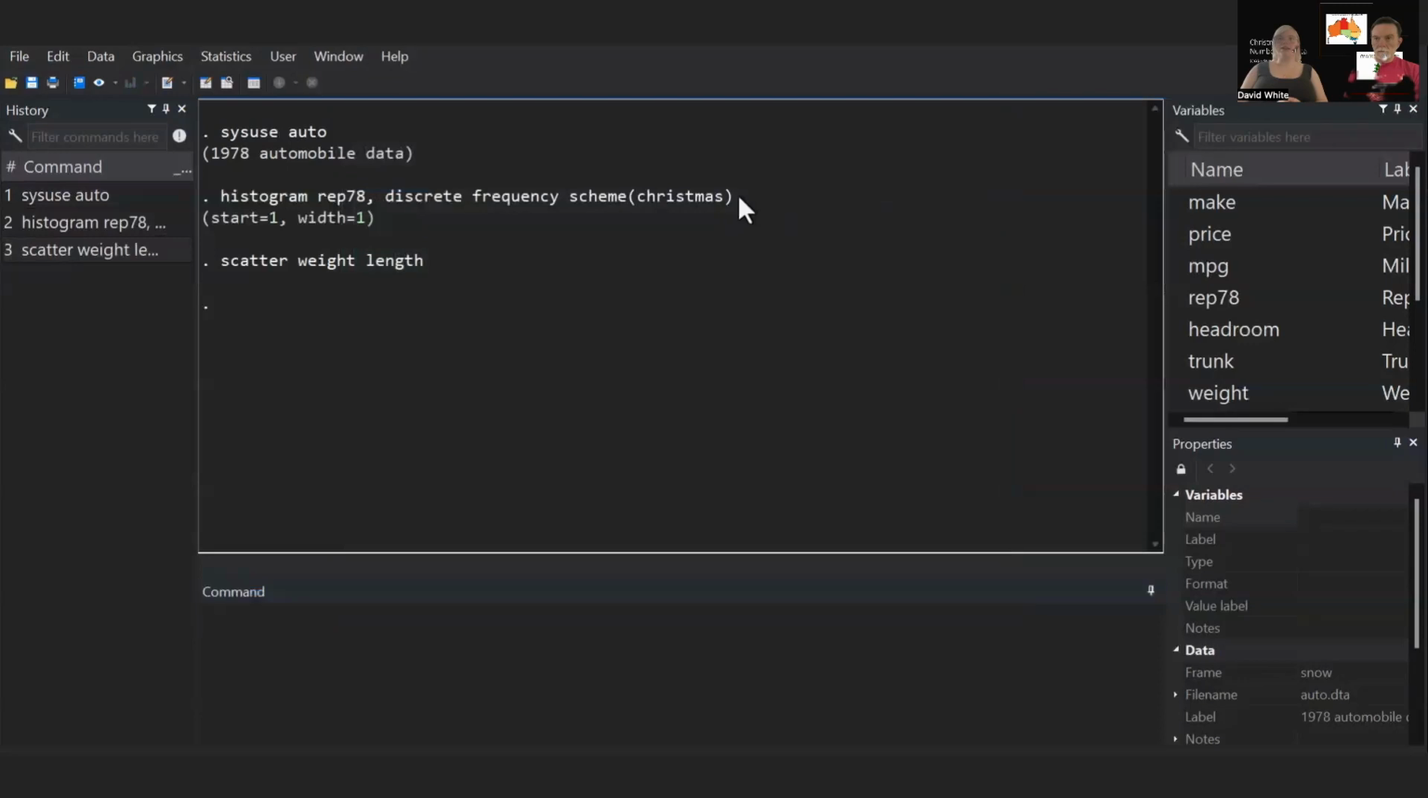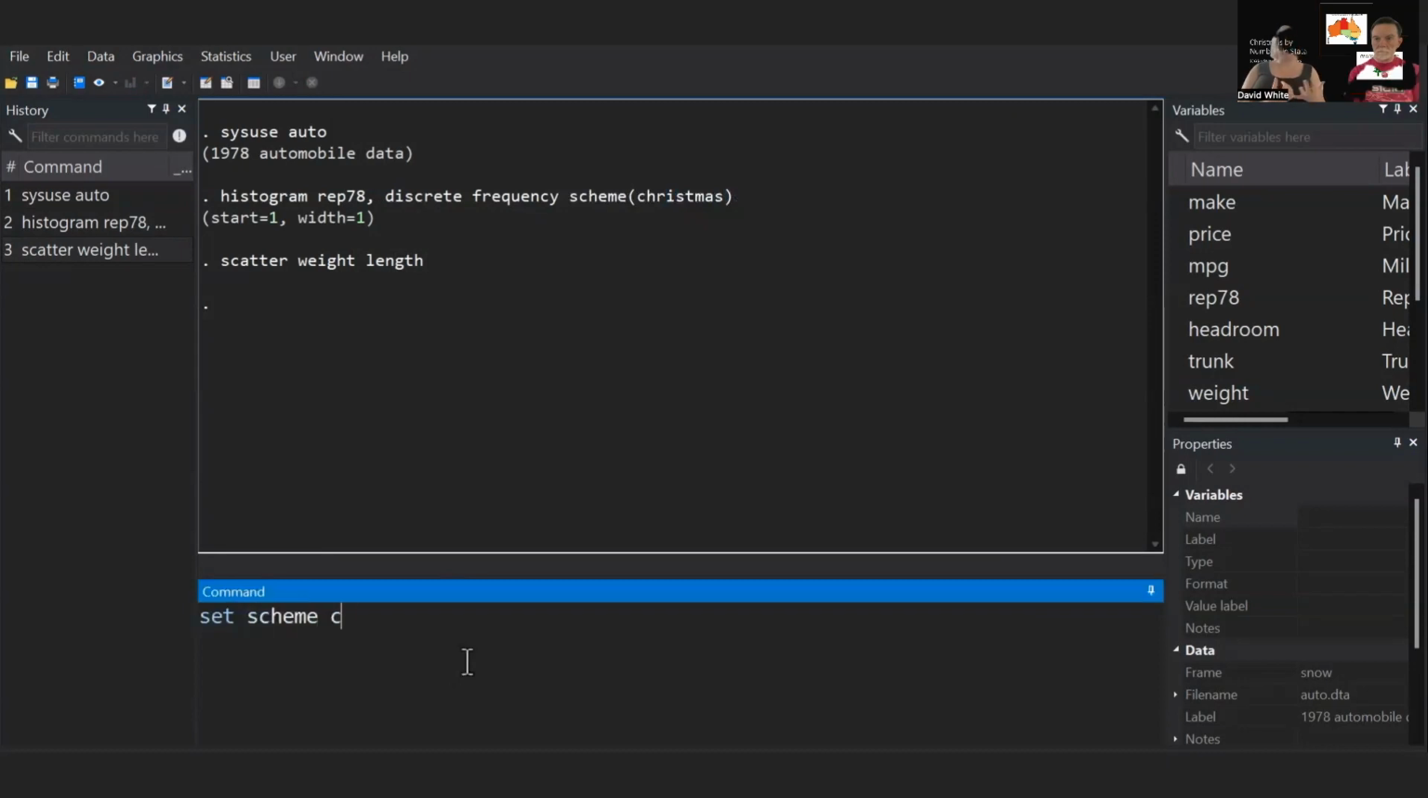You can also apply it within the graph command using the scheme option, which you can see there, or you can set the scheme with the scheme name. If you put set scheme, the name of the scheme, and then comma permanently, that will set it for all future instances of Stata, whereas set scheme Christmas without the permanently means just while I have Stata open, but when I close, it's going to go back to my default, which is my pink scheme that I use.